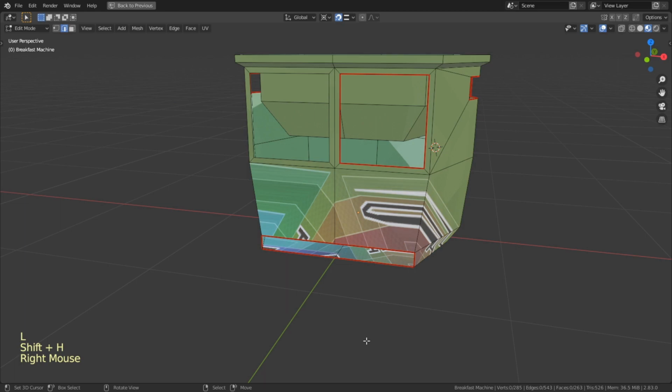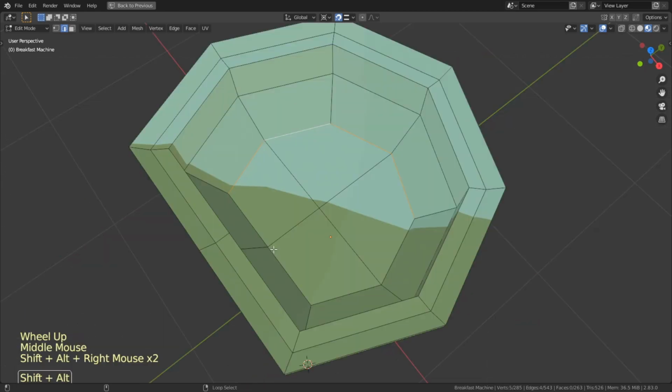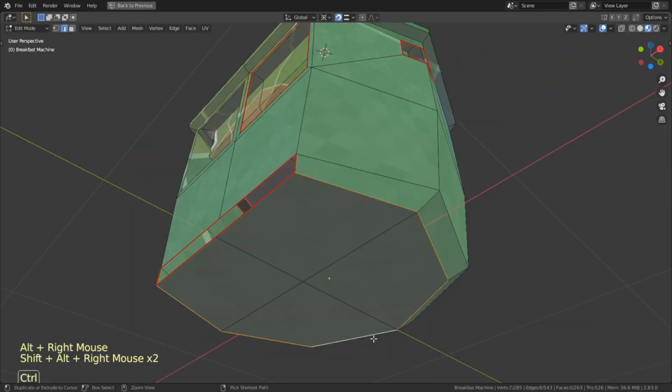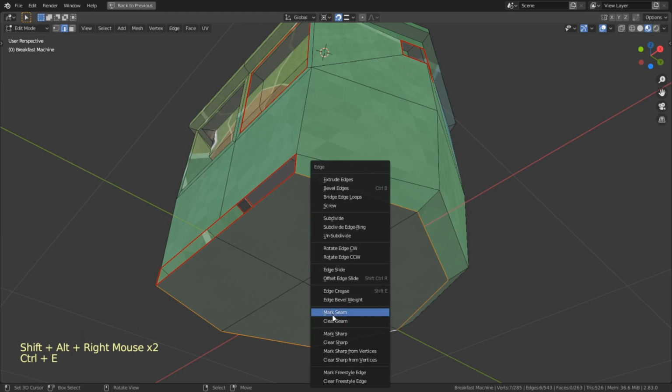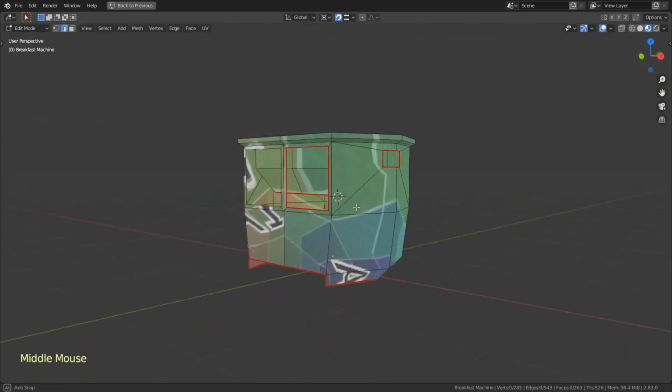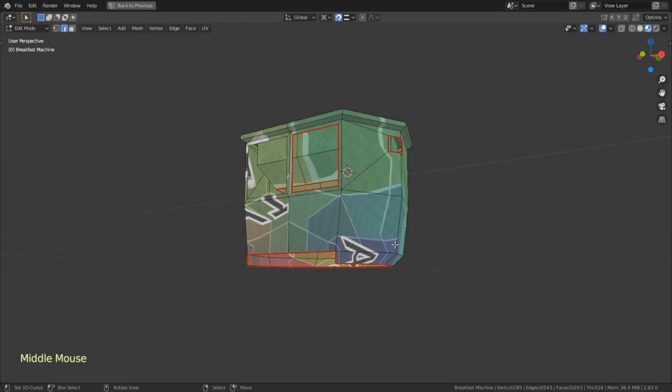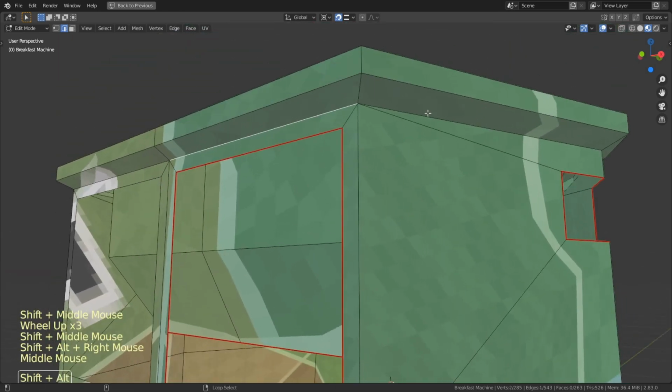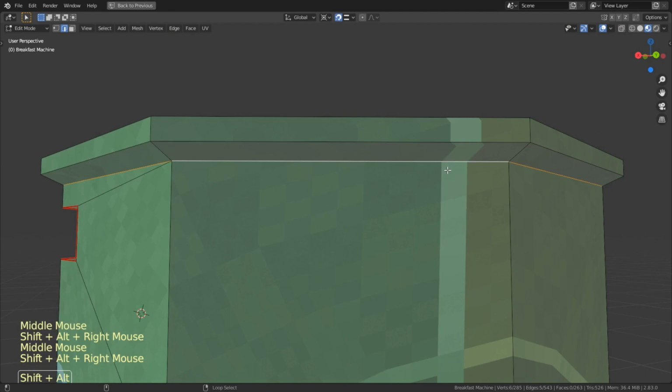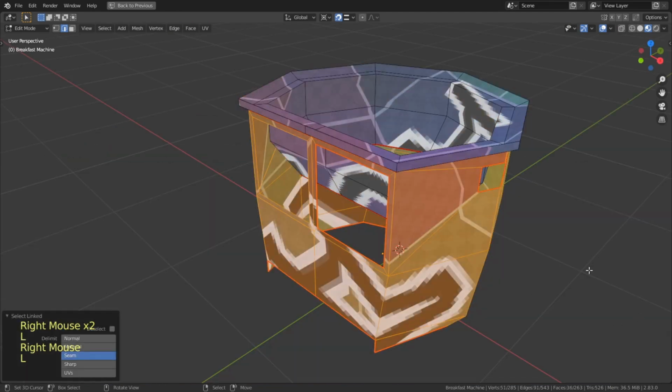Alright, now we're down to the bulk of the actual pot itself. I'm going to mark off the inside of the pot and I'm going to mark off the bottom of the pot just to separate it from the rest of it. We're going to also separate the inside from the outside of the pot. The way I'm going to do this is I'm going to mark a seam along the rim of this pot right here. And now I should be able to separate them from each other.